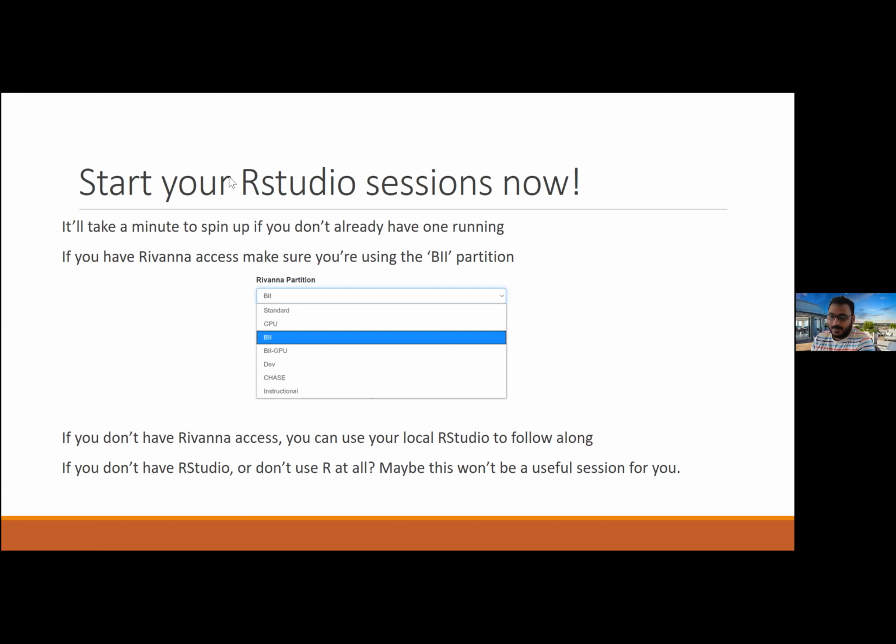And if you don't use RStudio or R at all, I'm not sure if this is going to be a fun or useful session for you at all. Right, so I'm hoping everyone can get started on your RStudio sessions.